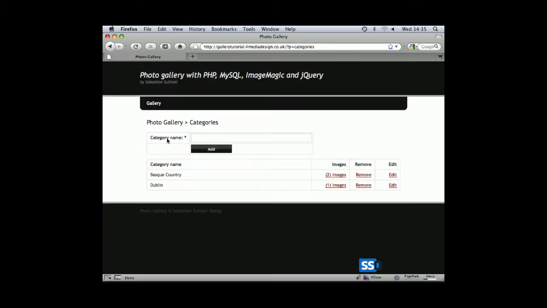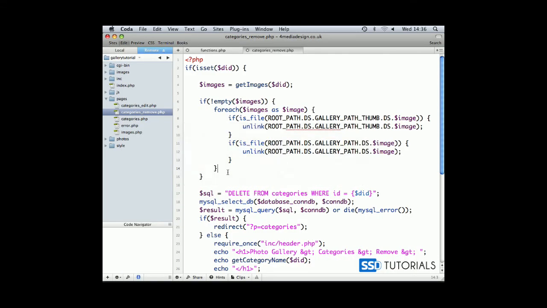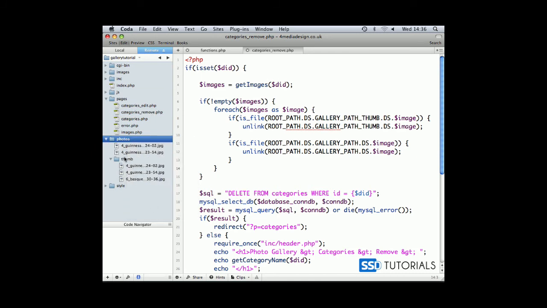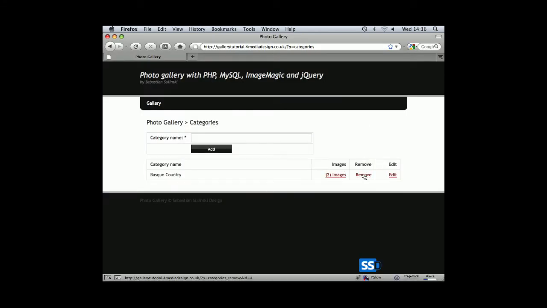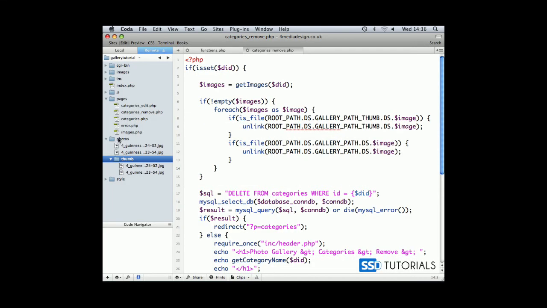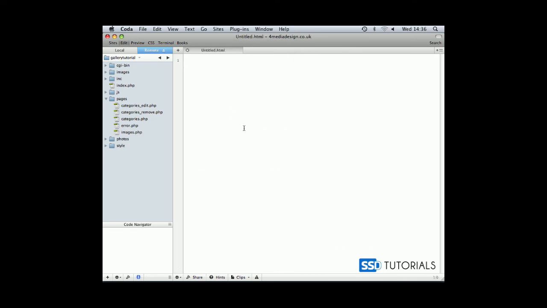If we go back to our page, reload it. If we remove Dublin, for instance, yes, we want to, it should also remove one of the images from our photos. So if we reload this folder, yes, it's gone. And the same if we reload our thumb folder. If we go back now and remove our bus country category, yes, we want to remove. Go back, refresh. All images are now gone. So that's everything in this section, and now we're really moving to the next one.